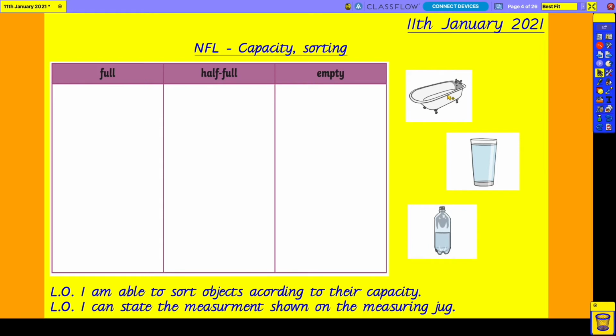So first of all, if we have a little look at this bath, you need to think, okay, is this bath full, half full, or empty? You'll notice that it's not all the same type of object. So for this one here, for the bath, I would look at this and I would say, well, actually, I think that bath is empty. So I'd cut it up and stick it into the empty section.